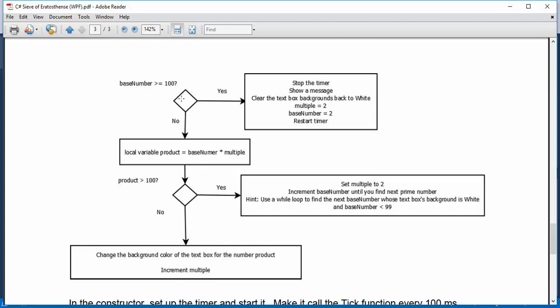And if our base number, the prime number, goes off the end of the table, if it gets bigger than 100, then we've exhausted the search space. So that's what this first check does. If our base number, which is our prime number, goes past 100, then we've exhausted our search space. So just shut everything off and reset it. And just pop up a message box that says you're done. Otherwise, compute the next composite number.